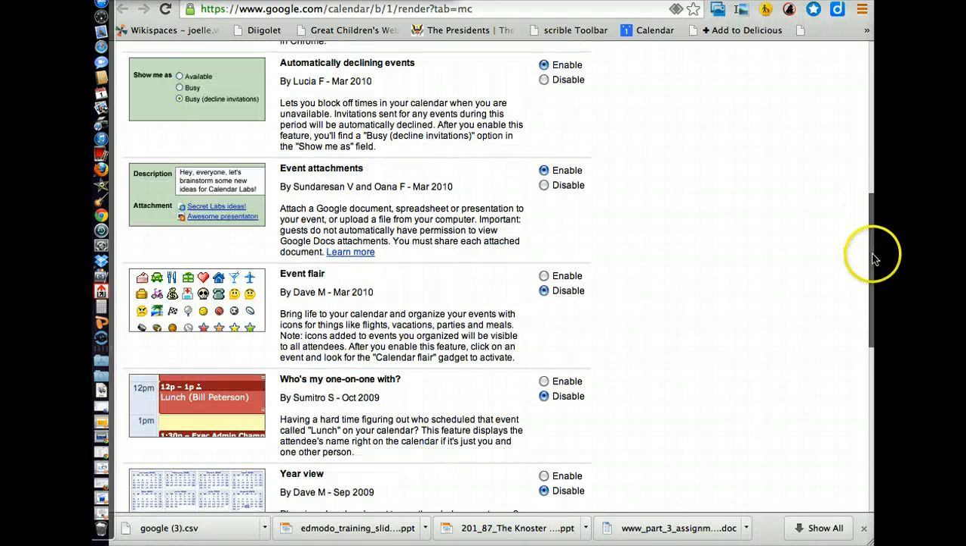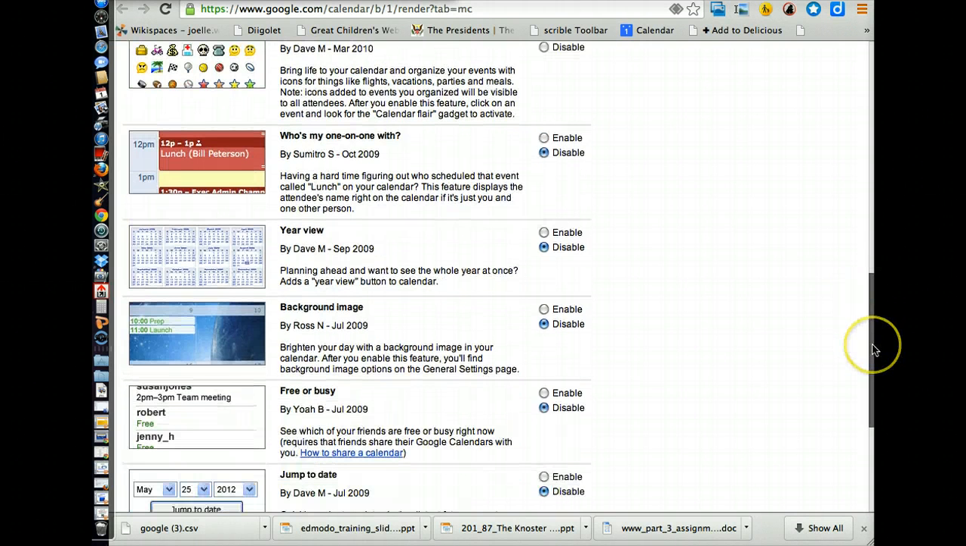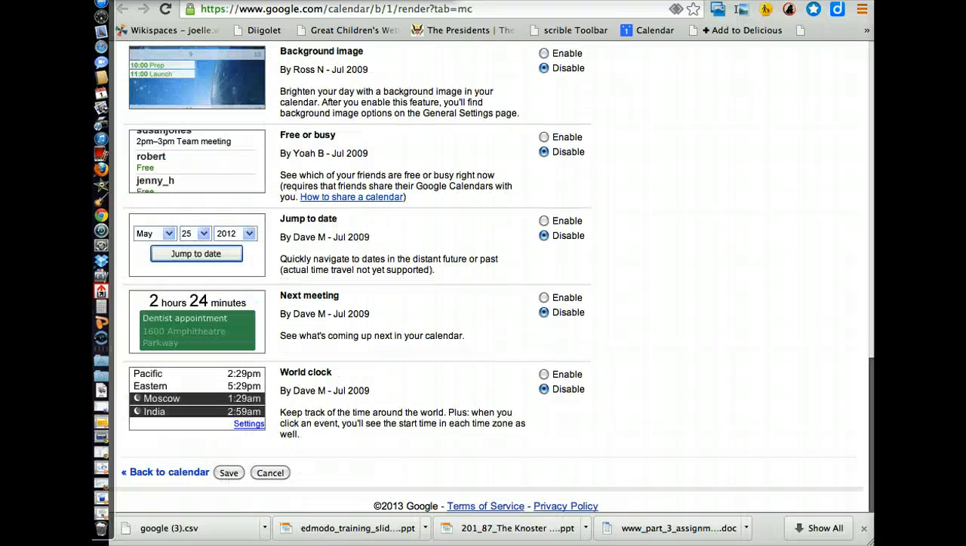One that's also fun, Event Flare. Bring your calendar to life by adding fun flare gadgets. Background image is a pretty one. One that I do really like is jump to date, so you can quickly navigate around. And I also like next meeting. It gives you a warning. So any ones that you want, you enable, and you can always disable them. And make sure you click save.